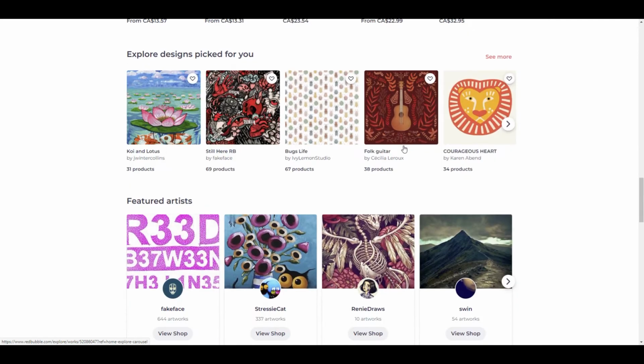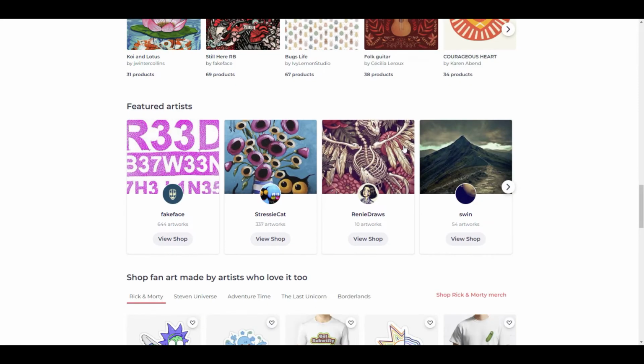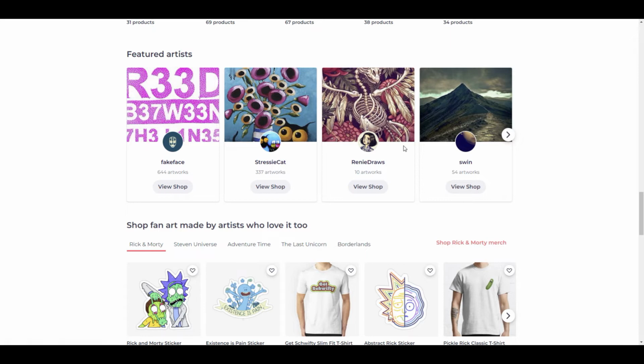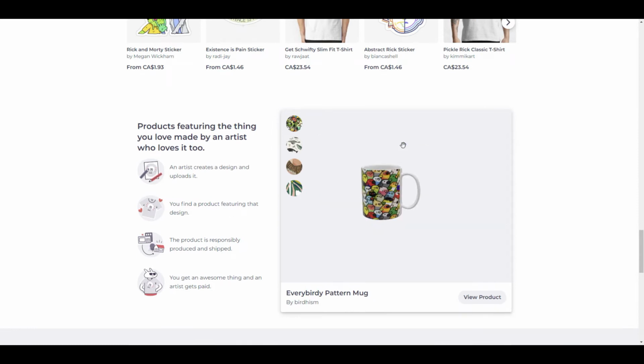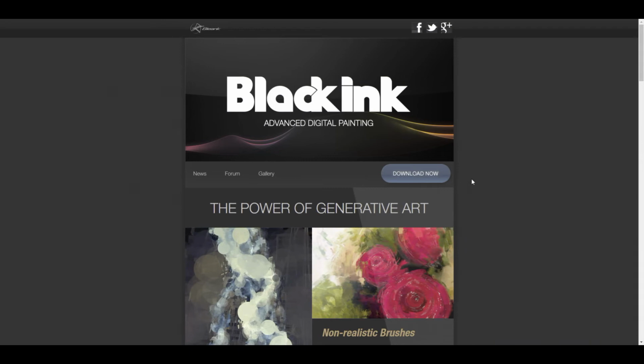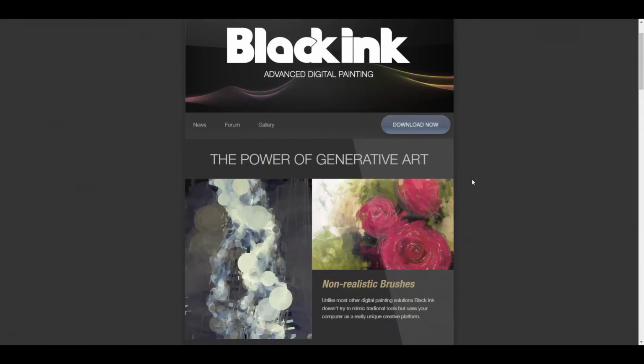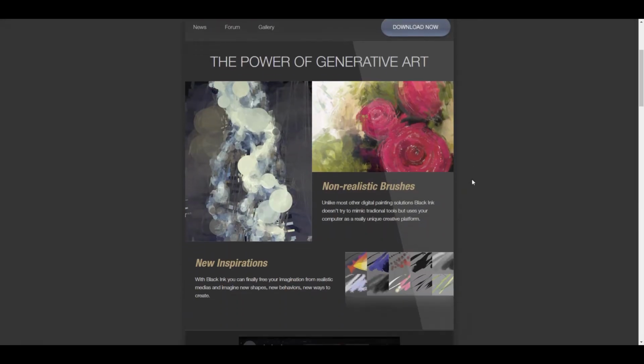So every time I find a new program, I get excited. And I found a program called Black Ink. I never heard of this program before. And there was a free trial available, which meant that I could try it out for free and see if it would be something that would work for my designs and if I can use this program to create designs that I would upload to print-on-demand websites.